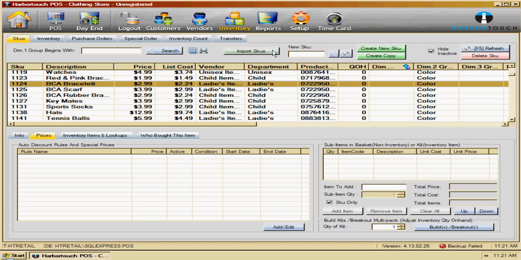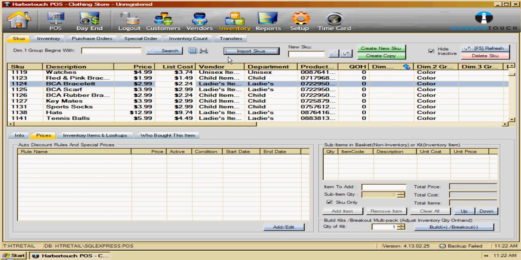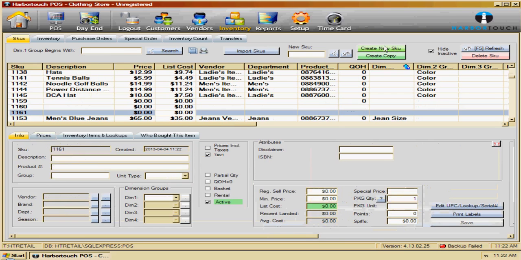I can also import items from this screen using import SKUs. This allows me to import an inventory list from another POS system, a vendor's list, or an Excel file I've generated. If I select create, a new SKU will automatically be generated. If I would like to assign a SKU, I can fill out the new SKU field before selecting create new SKU. The only information I need to supply is a description, vendor, and department.